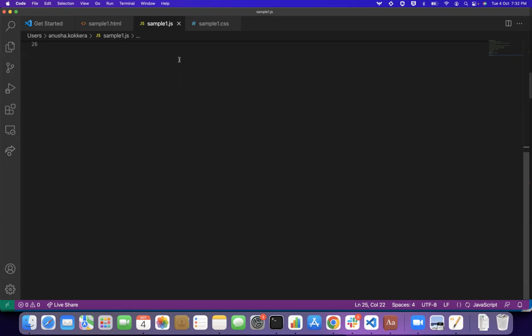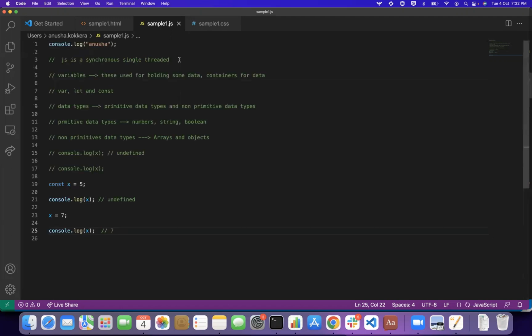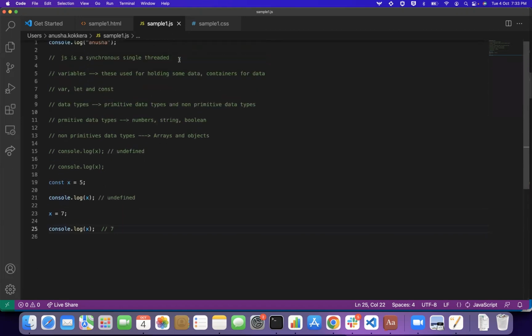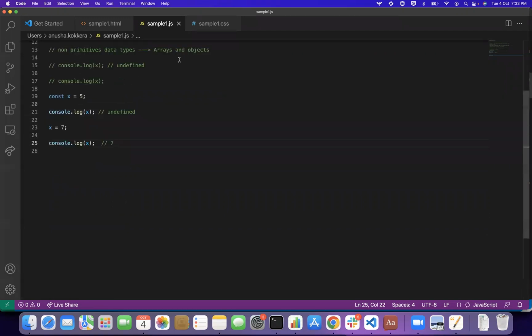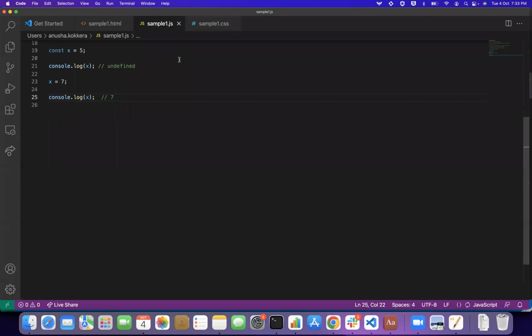Arrays and objects. Just watch the video right after this class; I will upload the video. Suppose I have a number plus a string, what will be the output? String. Number plus string gives a string.